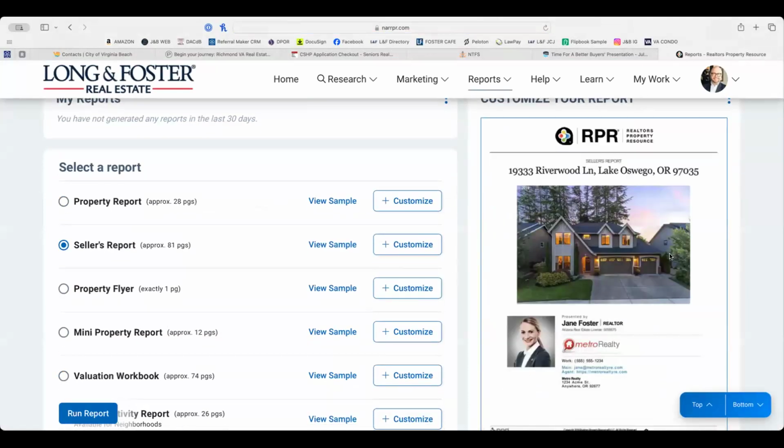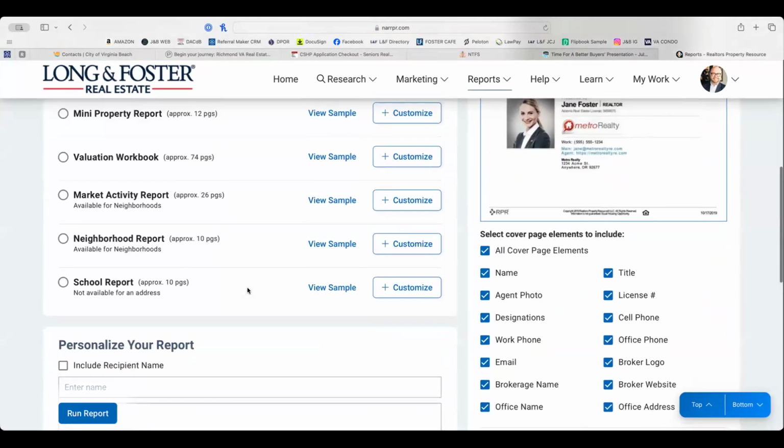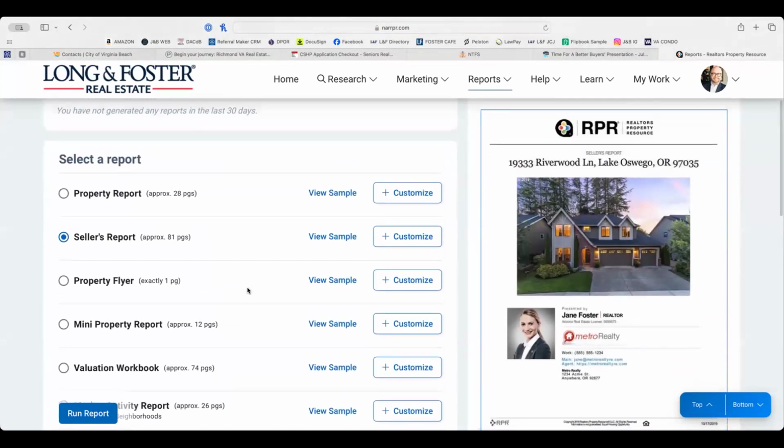And this is where I encourage you to play around with these reports, because you have lots and lots of reports and you have lots of ways you can customize them, right? So this is where you just have to get in and play around. Just arbitrarily pick a property, use your own home, a neighbor's home, a friend's home, something like that, to sort of play around with this and generate these reports.